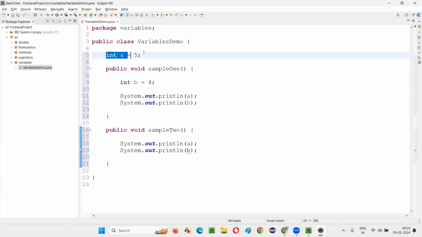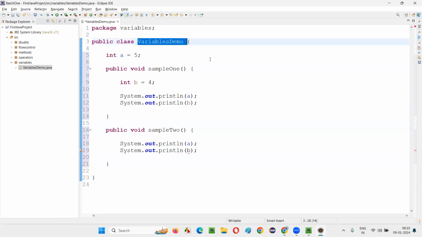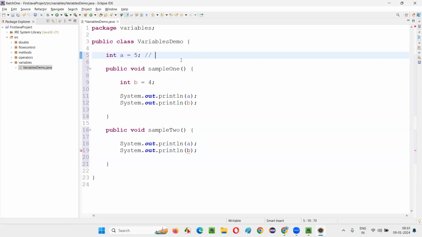You see, a is globally created. It's a global variable. It's not a local variable. a is a global variable that is directly created. A variable that is directly created under a class is called as what? Which variable, guys? Tell me. Type in the chat box. A variable which is directly created under the class and outside the method is called a global variable.